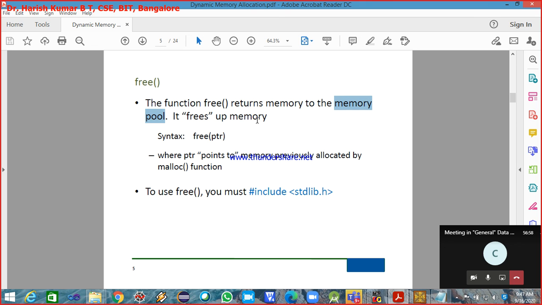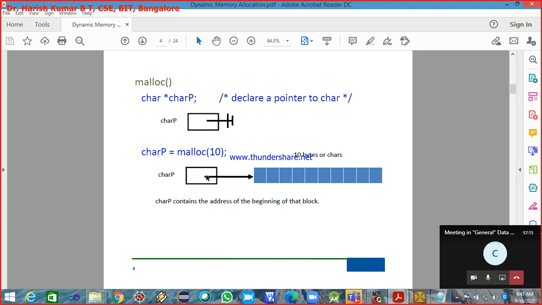Okay, it frees up the memory. Now what is the syntax? The syntax is very simple. Just the name of the function, free, and then what you are passing to it is the PTR. What is the PTR? Pointer. Now here, if I want to free this memory, what is the pointer?